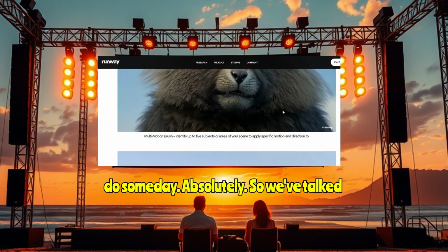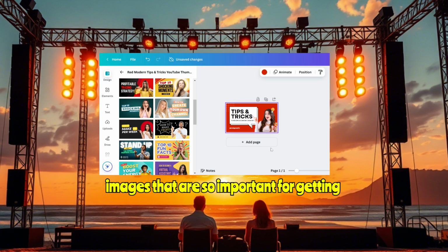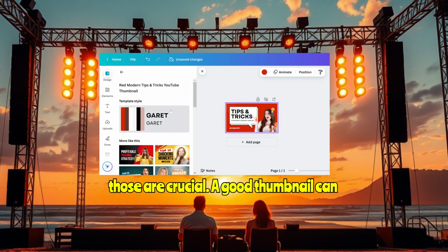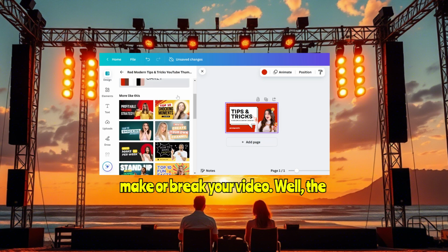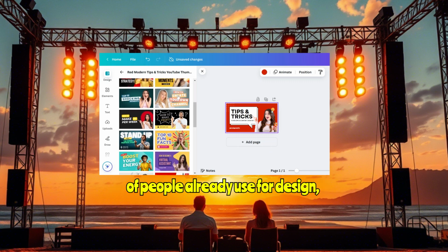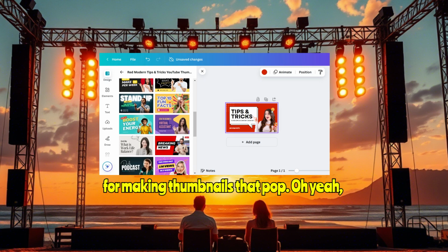Absolutely. So we've talked about video editing, but what about thumbnails? Those little preview images that are so important for getting people to click on your videos? Yeah, those are crucial. A good thumbnail can make or break your video. Well, the source mentions that Canva, which a lot of people already use for design, actually has free AI tools specifically for making thumbnails that pop.